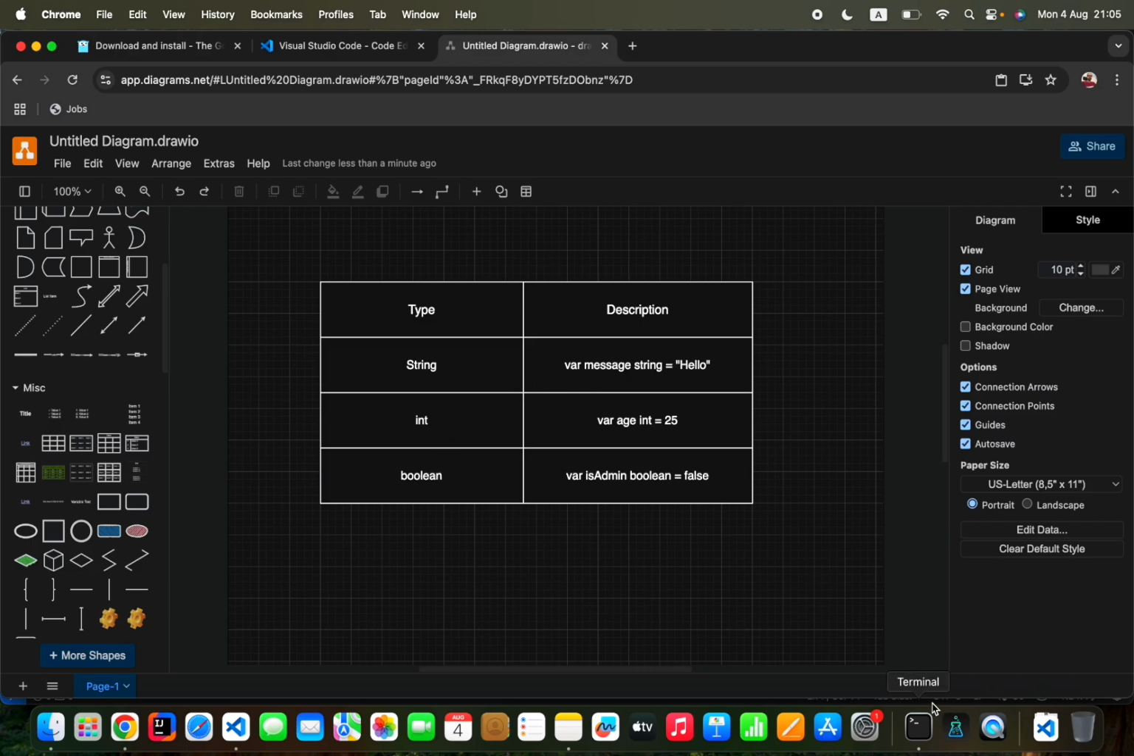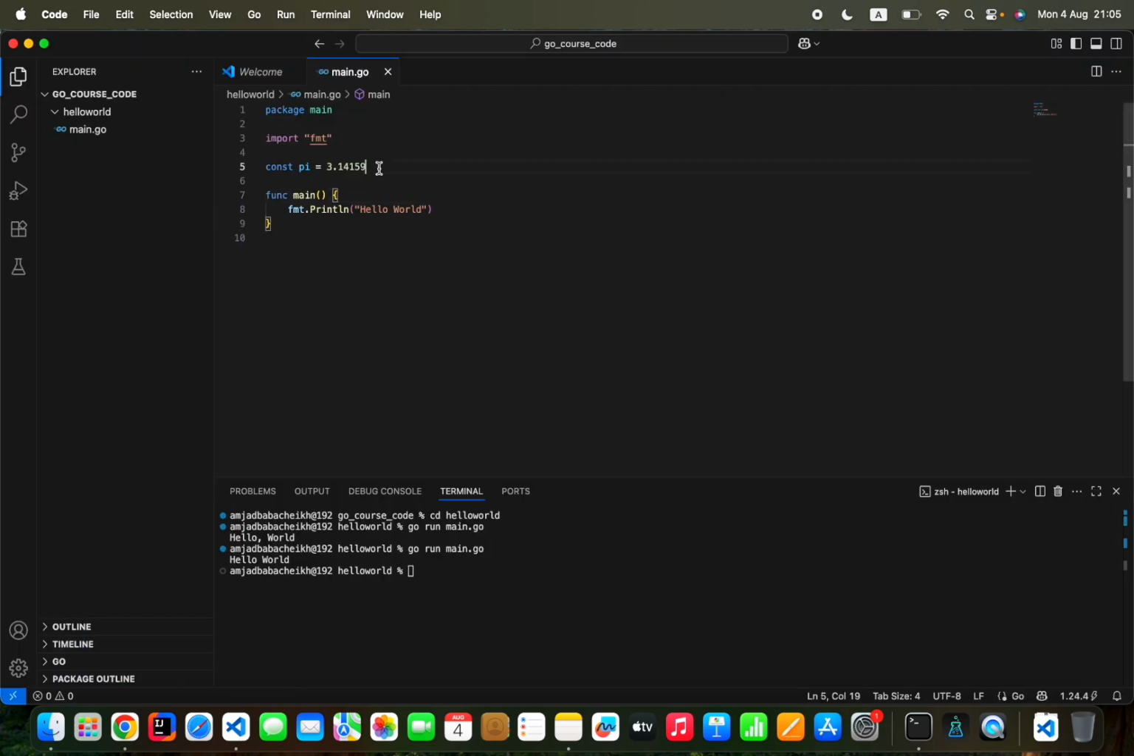In addition, Go defines constants, whose values don't change. We use the const keyword instead of var. Let's head over to VS Code, and we have here a constant called pi, and we assign the value. Constants must be assigned when declared, they are immutable, and they are common for defining configuration.